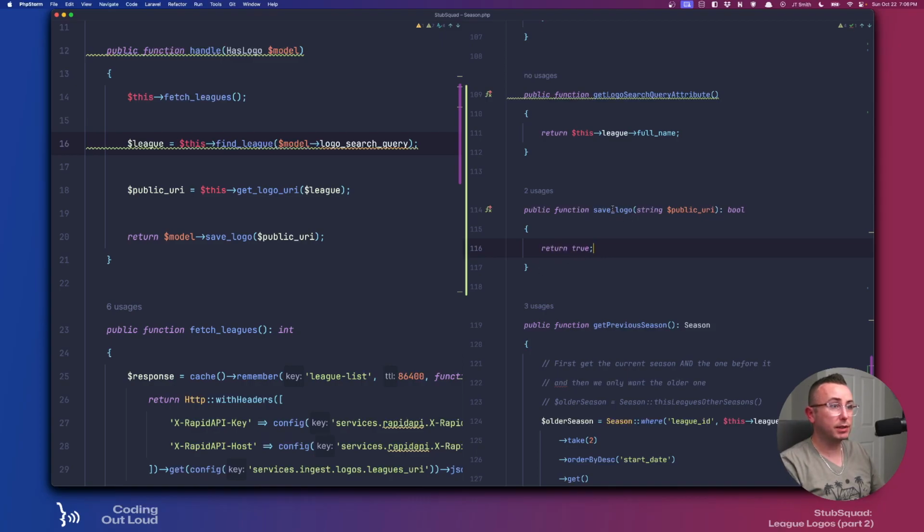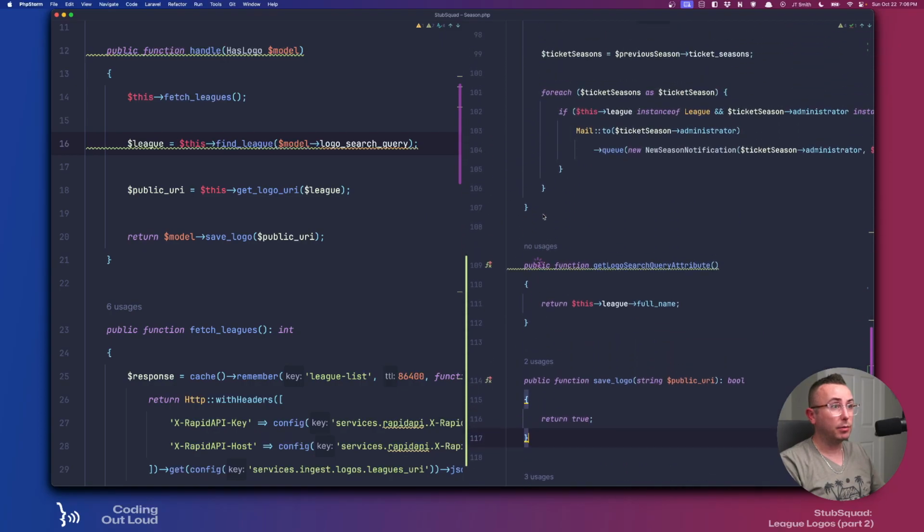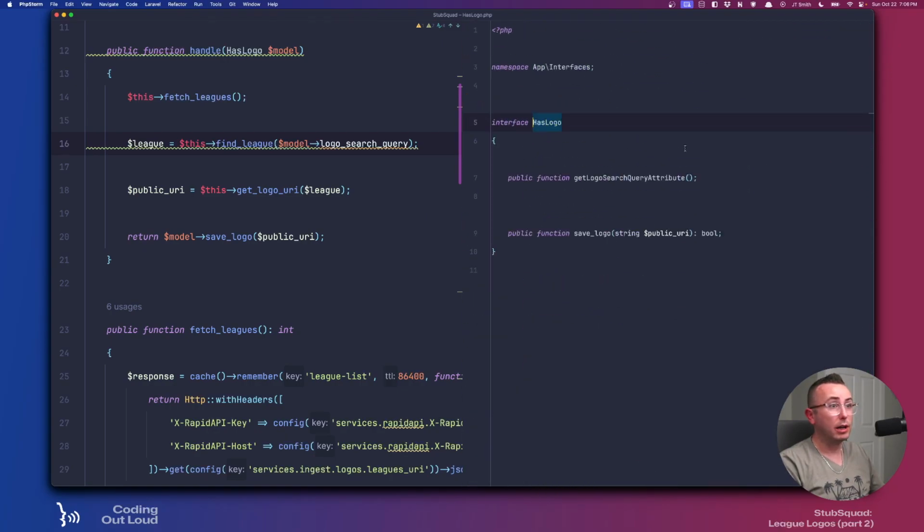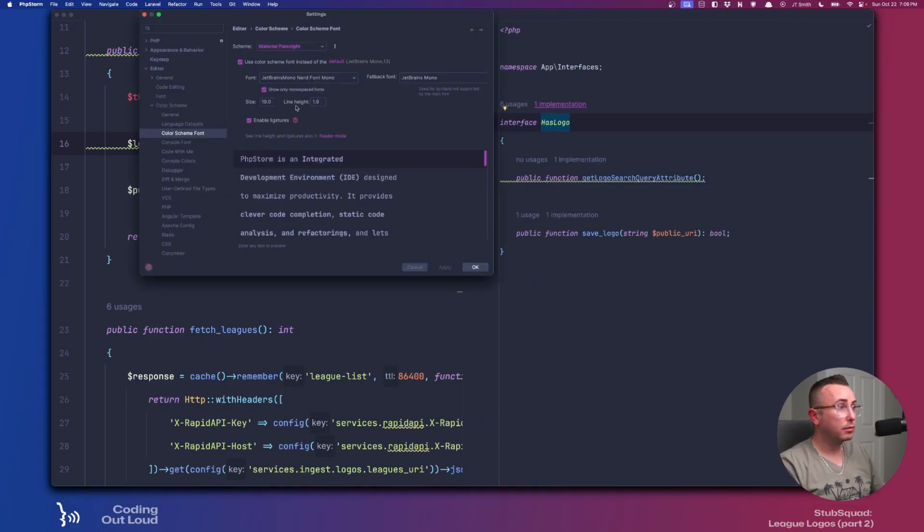But these two methods come from the has logo interface. And actually, let's make this 20.